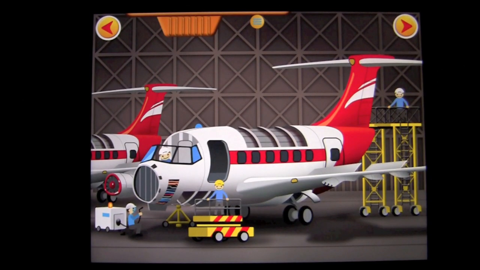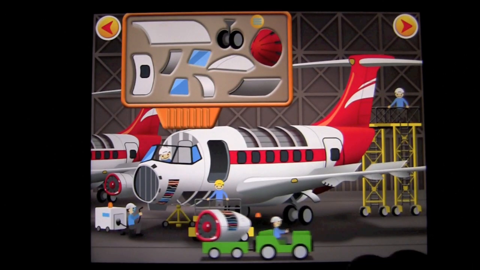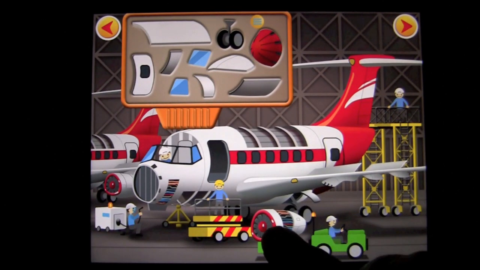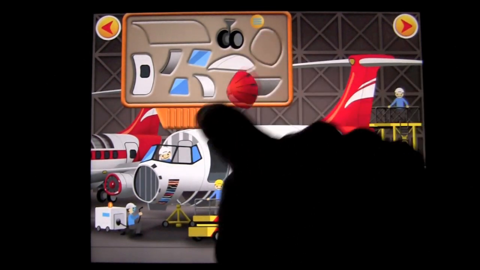Airplanes are taken to big hangars to be fixed by mechanics. Can you help put this airplane back together? Again, lots of interactions here. You have a slide down here that has a bunch of parts, as well as parts arriving on a little tram there. You got to put them in the right spots to get this plane back in action.